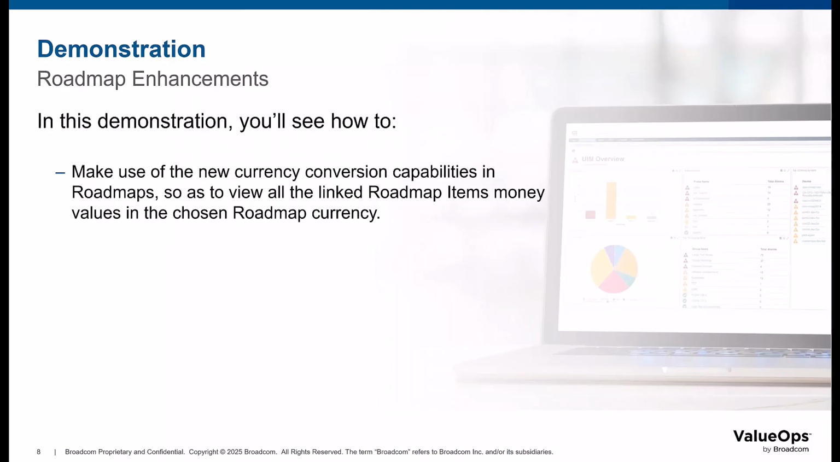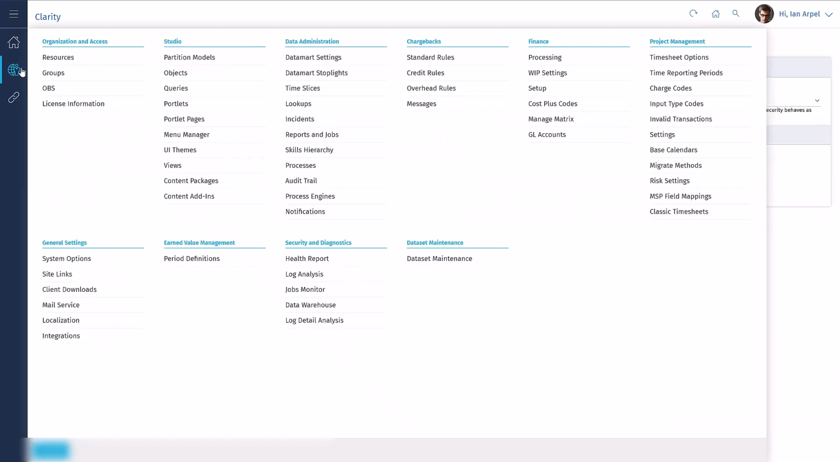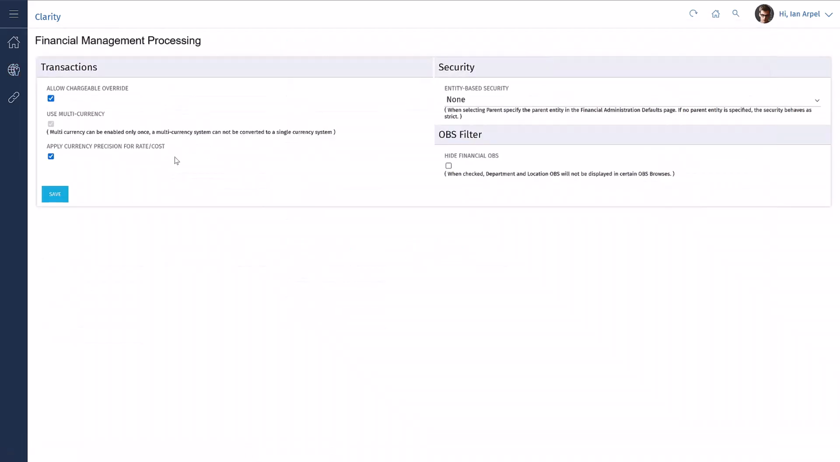Now, let's review this capability in action through a short demonstration. Alright, I am logged into Clarity. As we bring in the multi-currency support to modern UX, we'll review some of the setup that is required for multi-currency capabilities to work. I'm in classic administration and here in finance processing page. The first thing to make sure is that this use multi-currency checkbox is ticked. You may note that once it is enabled, you cannot disable it.